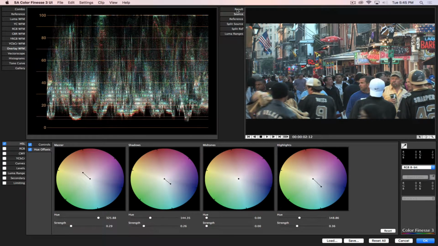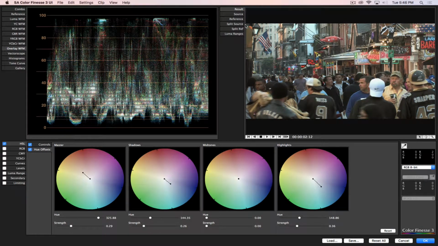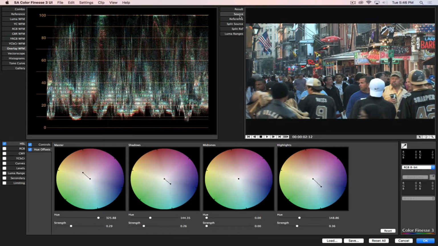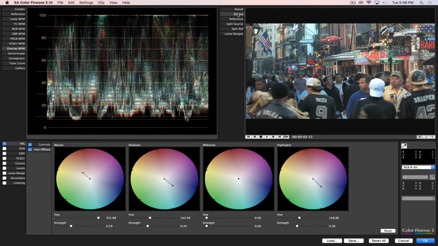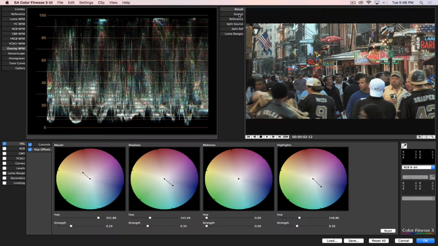So here's the source. Here's the result. Will it help to shut this thing off so you guys can actually see? All right, so the source again, the result. You can see it's warmed up a little bit. I'm going to try the same thing with the darker areas of the image. You can see that in the histogram we got blues kind of a little bit stronger now, and I'm just going to try to balance the blacks out as well. And that's looking pretty good.